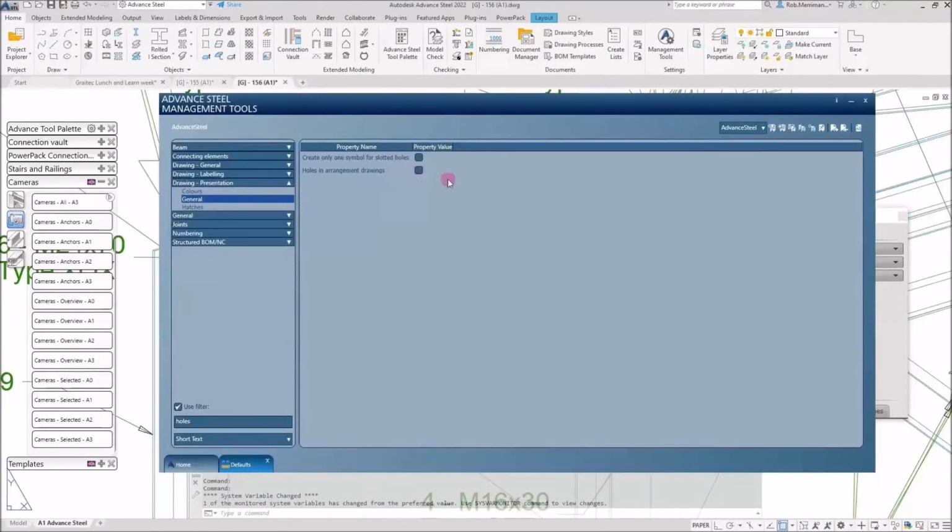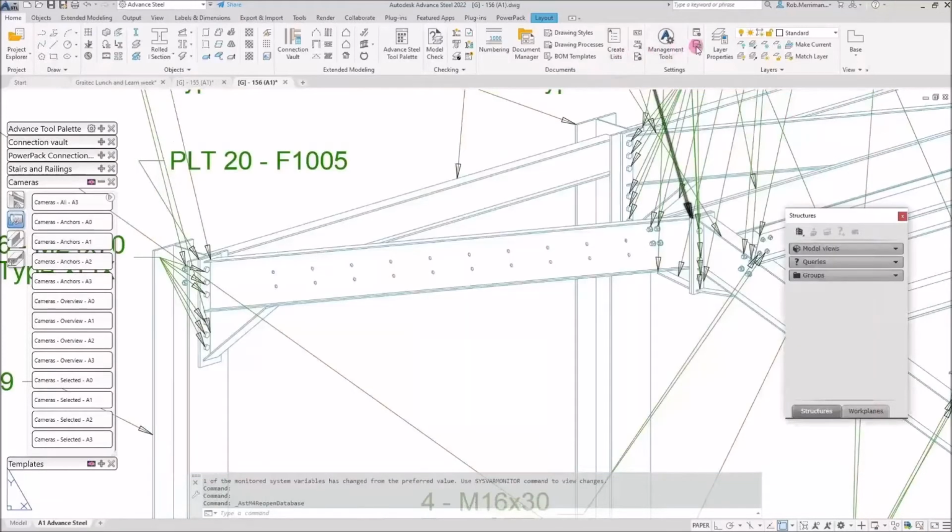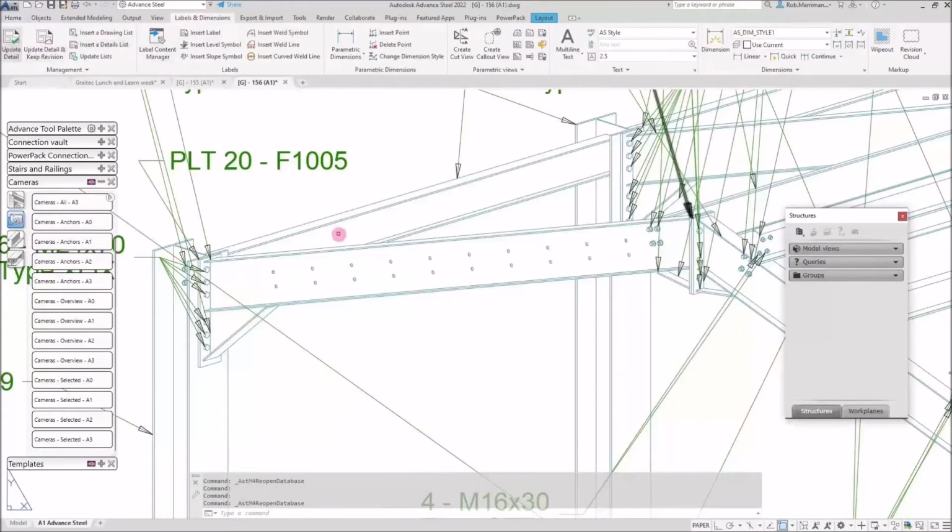If I turn off that management setting and I reload the settings, the system says, right, we'll run holes, but if the management setting says don't show holes, then it will turn them off. So if I update this view, you can see it updating down here in the bottom left of the screen. Those holes should disappear now in a second when it's updated itself. But you can see this style is showing the bolts.